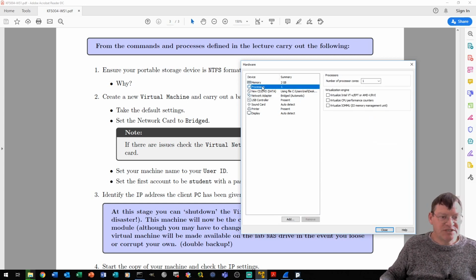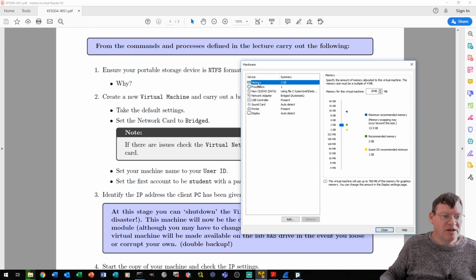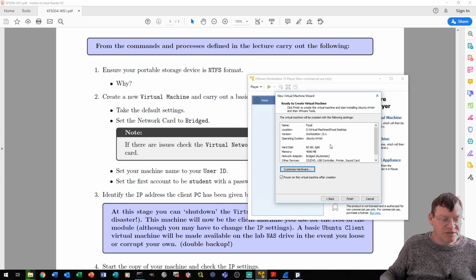It's got 1 processor. That should be enough for what we're doing, but the memory does need to be about 4 gig. So we'll click on the 4 gig, automatically sets it to us, 4096, and we can accept that. We close, and if we go through this hardware now, we can see bridged, automatic. Now I know that will be a problem because it says automatic. We can sort that out with the virtual network editor in a moment. And then we've got 60 gig.